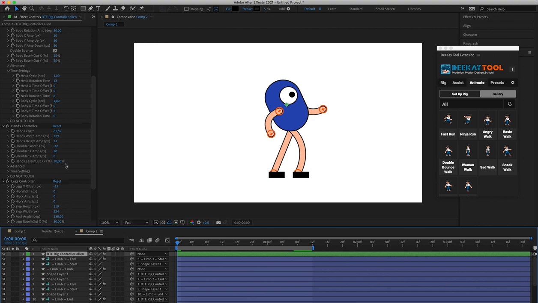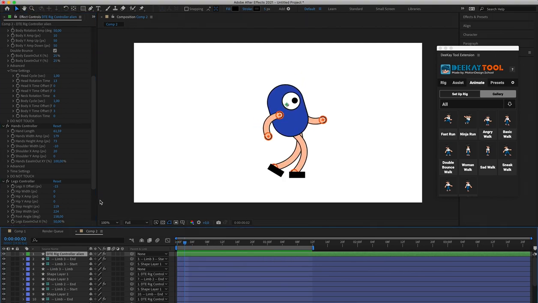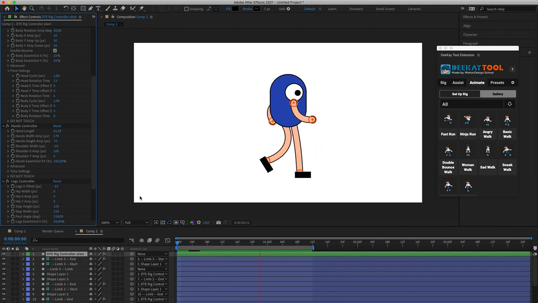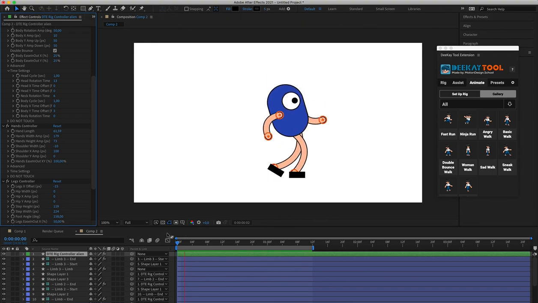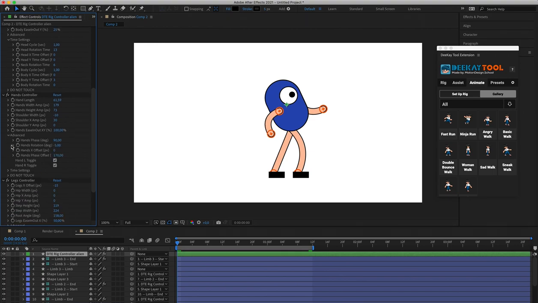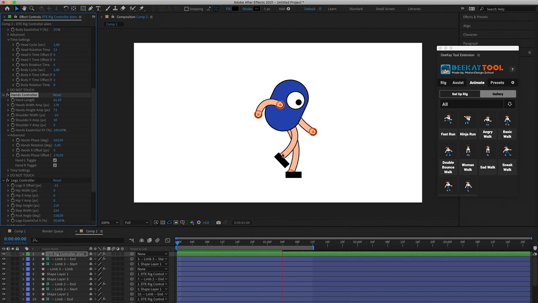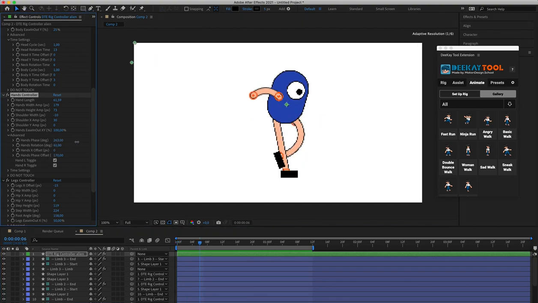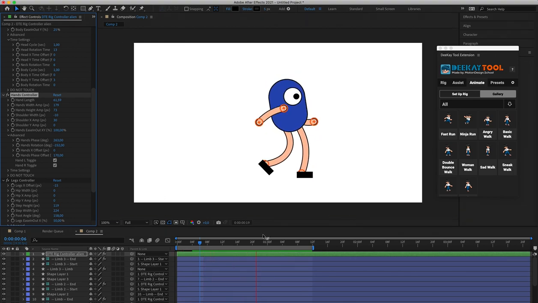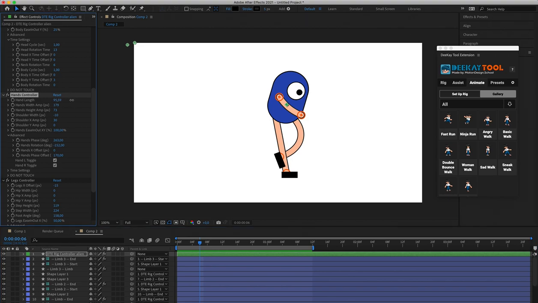And hands ease in out. Also, if you make 100, it will be really fast at the beginning. Okay, let me show you, for example, 100. So we have really nice ease here. Okay, advanced. In the advanced settings, we play with hand phase. So you can place it like that. It will be more amplitude here. Rotation. You can change the rotation, for example. If I increase the hand length.